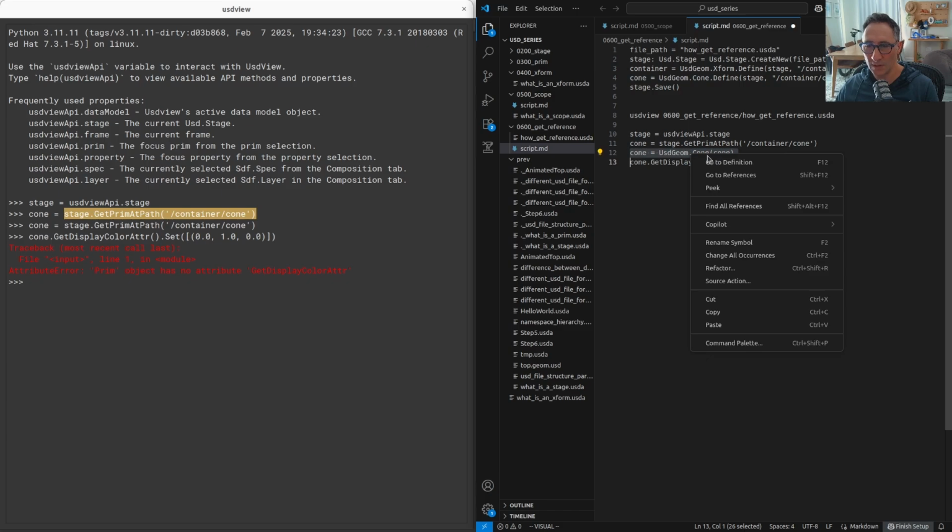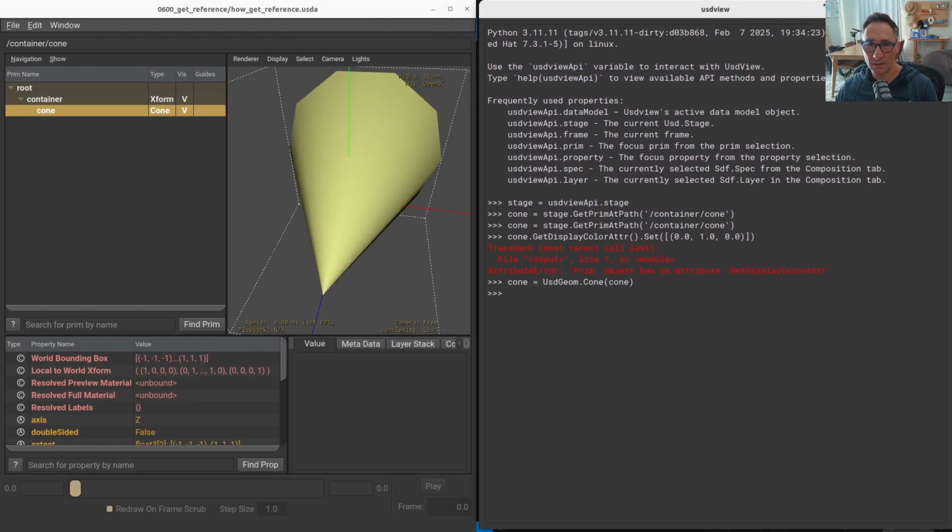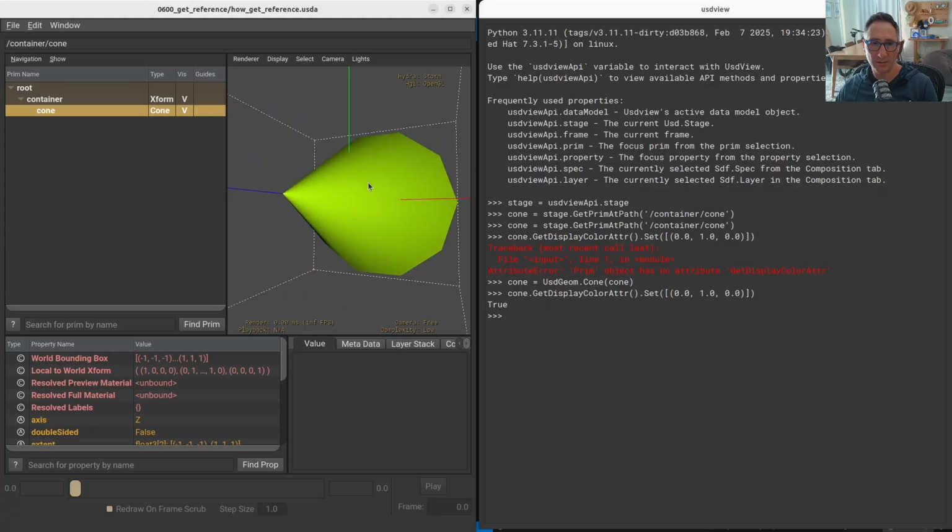So let's run this command, cone equals UsdGeom.Cone. So what that'll do is that'll turn that into an actual cone object with all the associated methods attached to it. So there we go. We've now got a proper cone there, and now we can rerun that command, GetDisplayColorAttr, and there we go. It has changed the color of our cone.